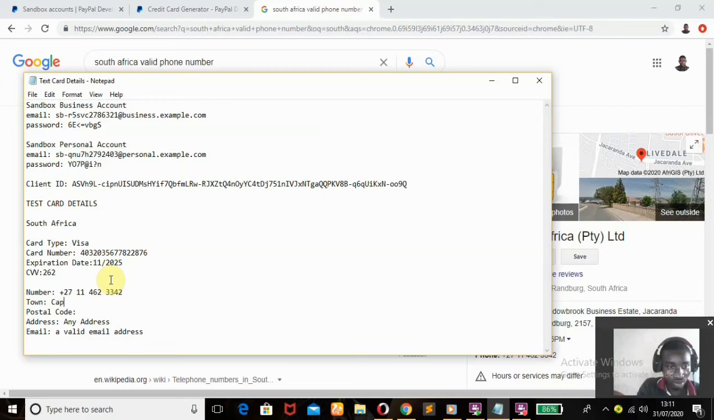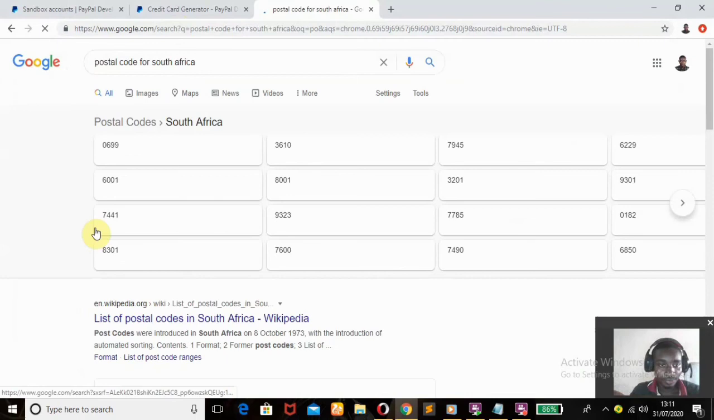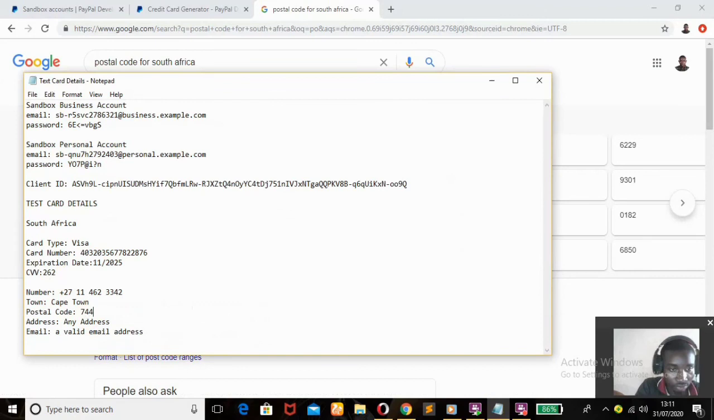Type in a town. Then what else do we need? We'll be needing postal code. So go and type in postal code for South Africa. Hit enter. Okay. And choose any of these. They are all valid. 0441. Okay. I'll pick that one. Our address could be any address, it mustn't be valid. Any address can work. I will choose number one, phase 6. Okay, that will do.